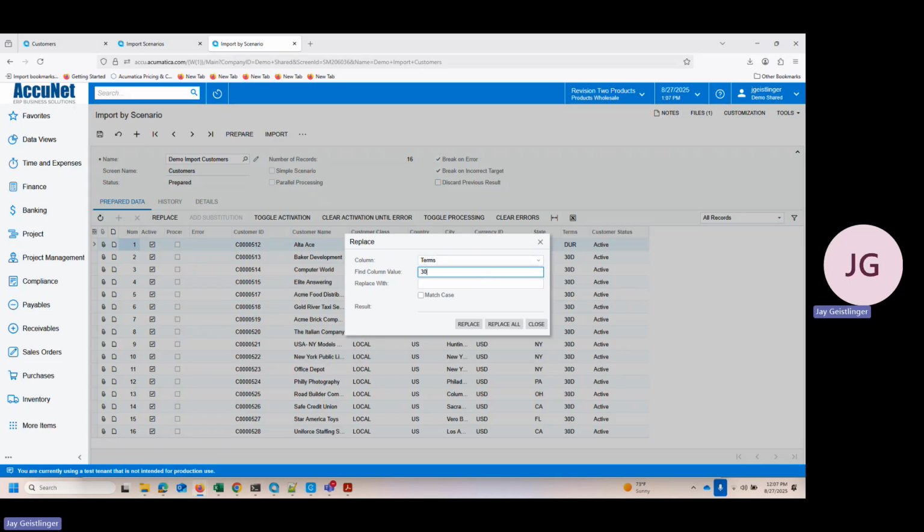And the value that's in there that we're looking for is 30D. And we're going to replace that with due upon receipt. Now we can match the case or not. In this case, I've already put in the correct cases, so it doesn't matter whether I check that or not. I'm going to go ahead and replace. Notice it says one was replaced.